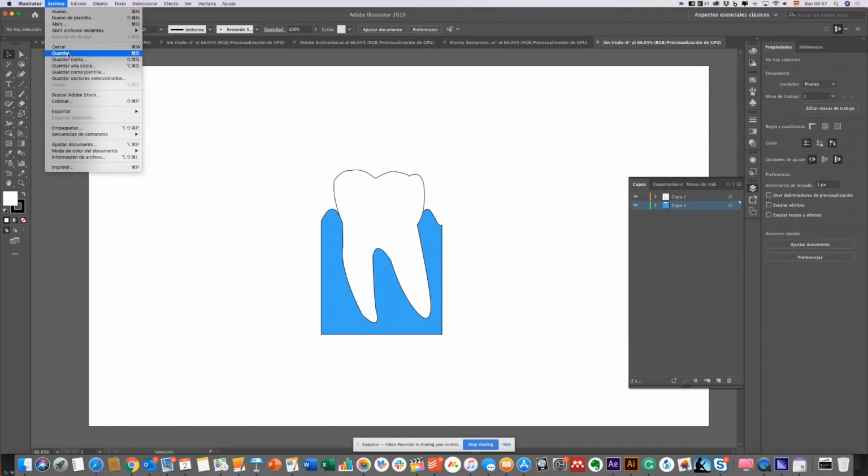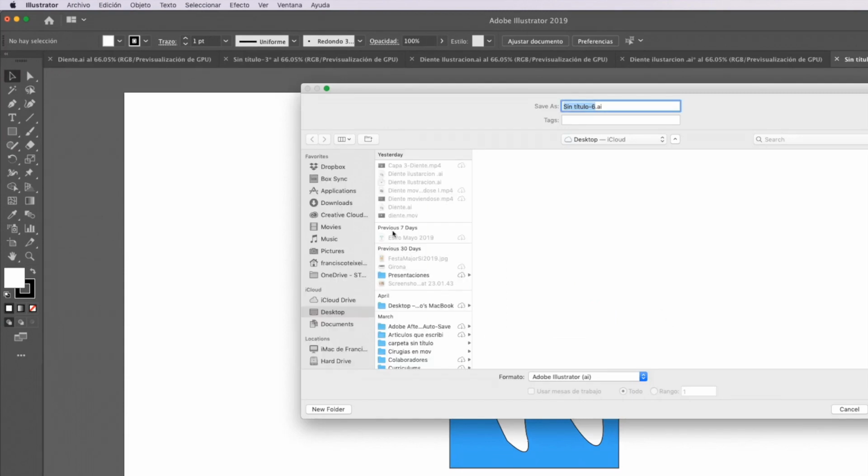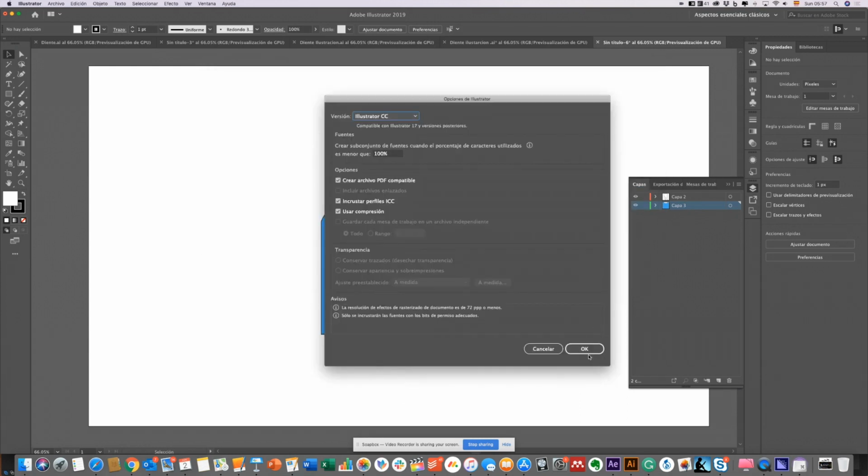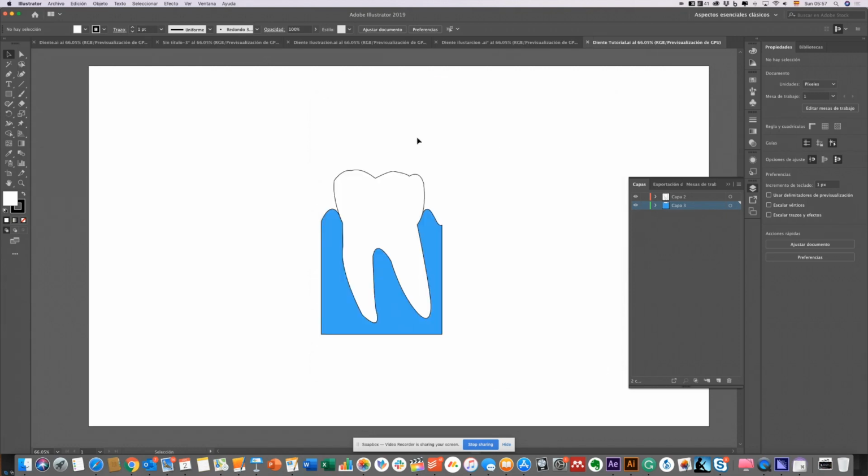So now we have these two layers, that is our sequence, and we are going to save the project as an Adobe Illustrator file. So we just give it a name and we save it. Well, this is in Spanish, it's a tooth tutorial, so we're just going to save it and OK, and we have it saved.